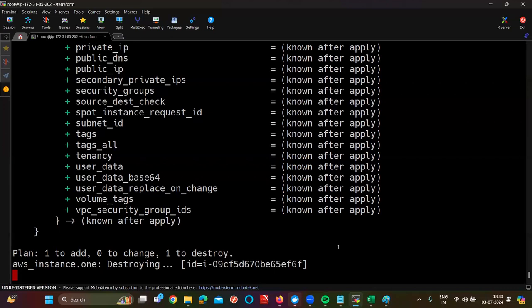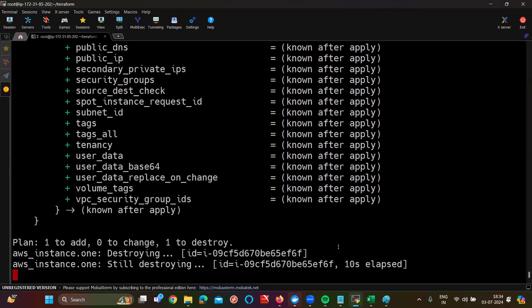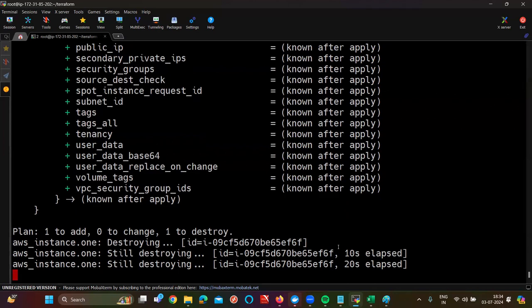It is recreating. First of all, it will destroy the existing one, and then again it is going to create the new one. Of course, in the next topic, I'm going to show you how to create a security group also. Don't worry about it as of now. Just understand the concept itself. The next concept will be dynamic block. There you can see how this will work for you.